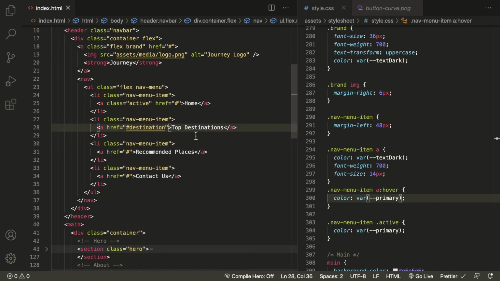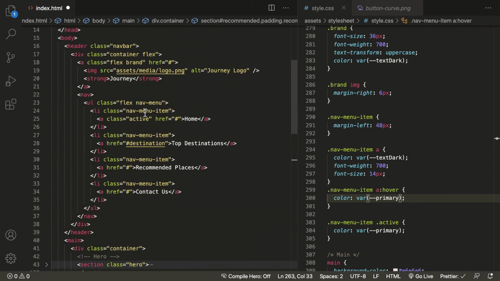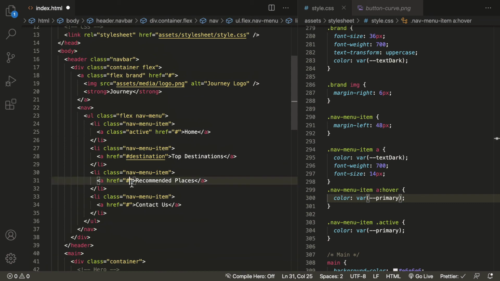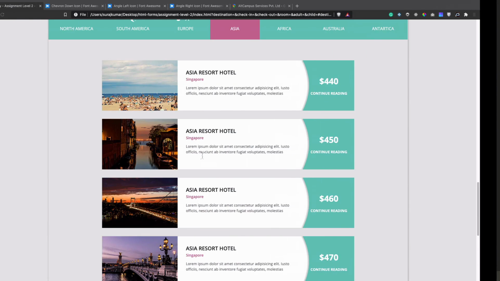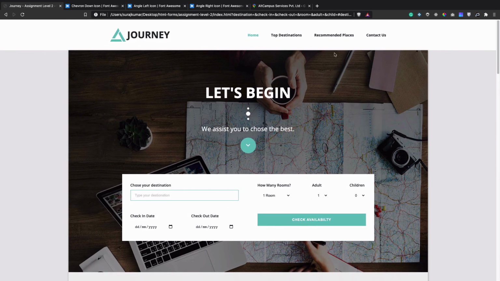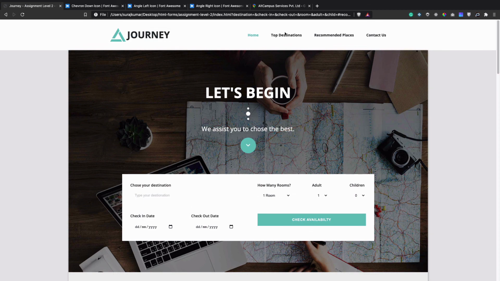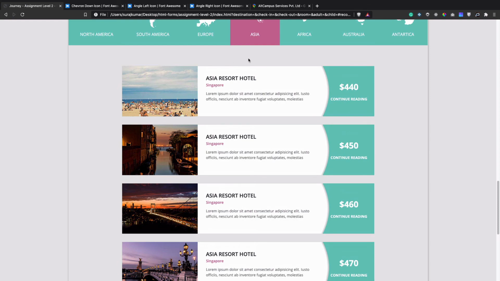So same. So no need to collapse anywhere. Recommended places. Let's apply the ID. Let's apply the same. And the same value will be going to the nav bar here, recommended places. Save this. Give it a refresh. Okay, let's go here. Click the link. No changes. Top destination is also taking us to this section, and recommended places, yeah, that's fine. So recommended places is coming here.